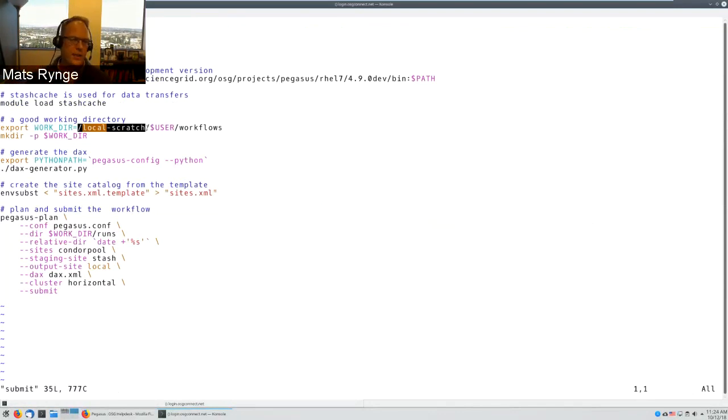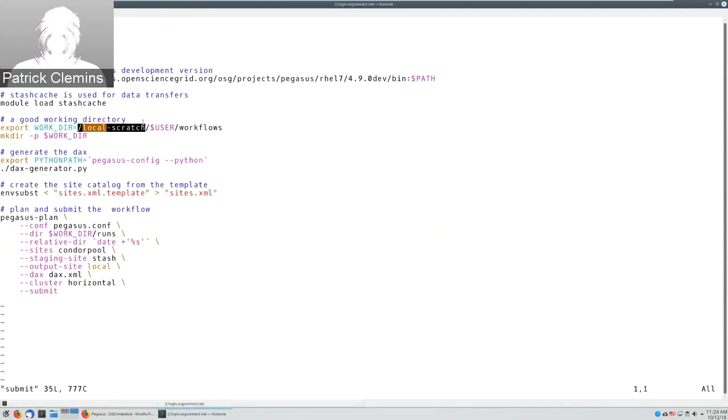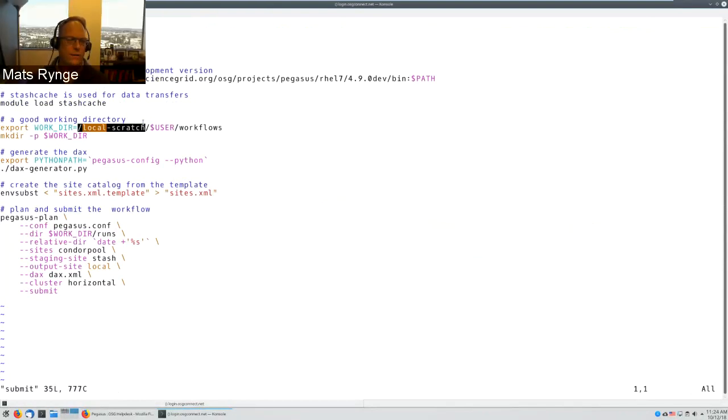So we are separating where we run the workflow from where we do the data staging. The reason for that is we could use Stash as well, but Stash is optimized for a big data kind of file system. Instead, we're going to put our workflow on a local disk that provides a little bit better I/O when it comes to writing log files, for example.